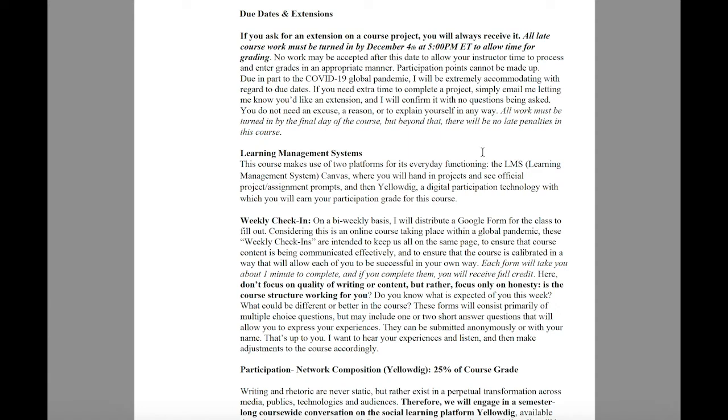As far as due dates and extensions, if you ask for an extension this semester, you will always receive it. You don't need an excuse. You don't need a reason. You don't need to tell me why. Essentially, you don't need to tell me why you won't be getting the project in on time. All projects are assigned a due date. However, if you miss that due date, there will be no late penalty. That is a COVID-19 policy that I've implemented.